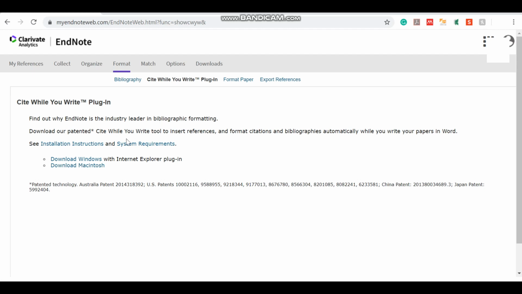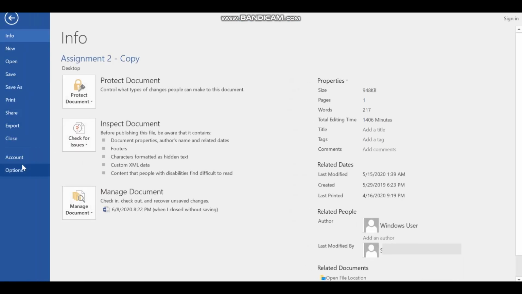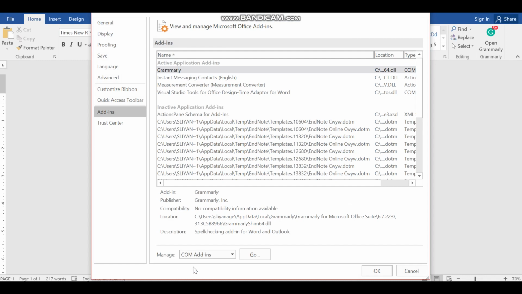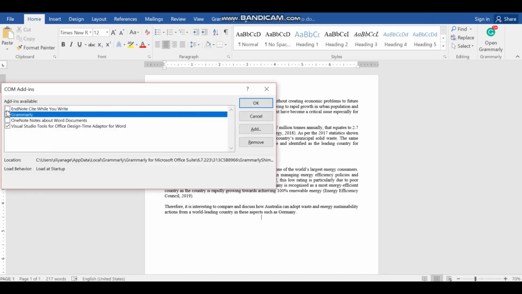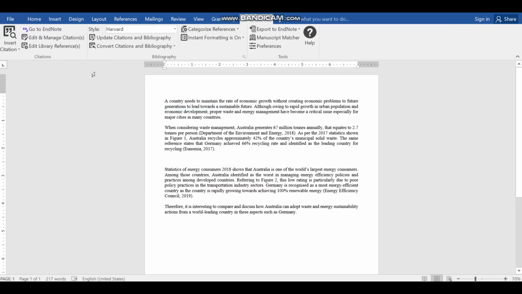When you're working with many references, you can use this plugin to update your references list while you work on the document. If you want to get this plugin, what you have to do is go to downloads and download this plugin through these links and install this. And after you install, you can go to your Word and go to options, and go to add-ins, and you have to just activate, and you'll be getting the EndNote tab in your Word.